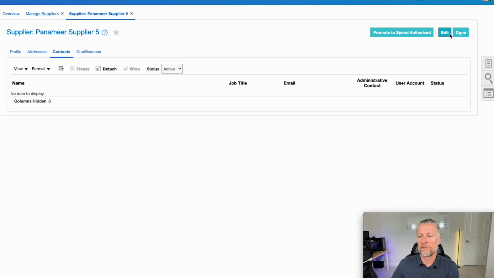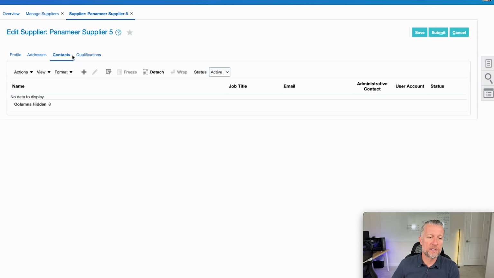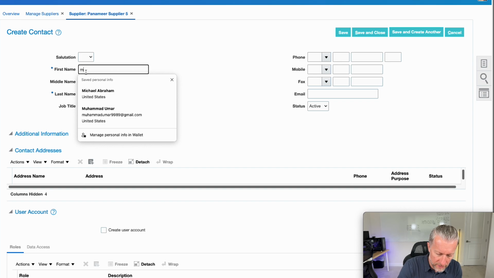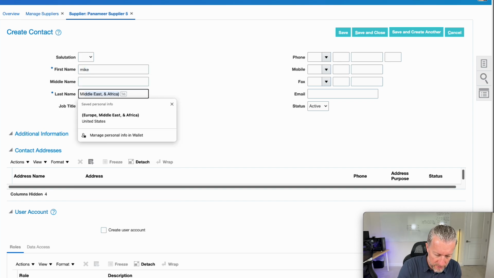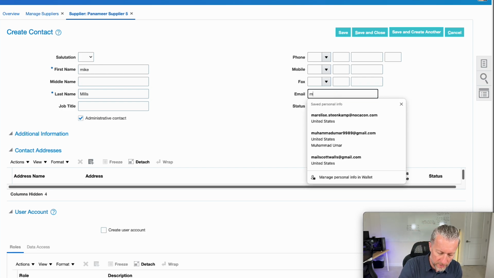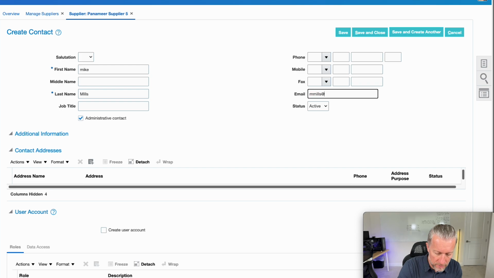So here I can run the edit, and this will open up this plus icon so that I can add this contact. Remember, the contact's important because we want to understand who we're communicating with. So let's say this is Mikey Mills. So I'm going to go here and I'm going to say Mike Mills, job title. That's the administrative contact. And I'm going to do M Mills at Panameer.com.